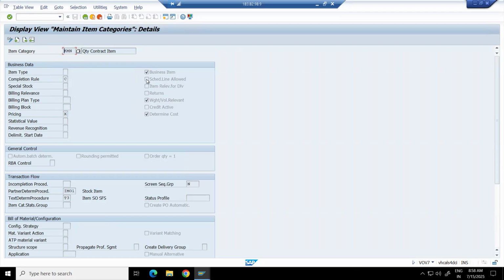You can make a note of these item categories: KMN, G2N. See, credit memo and debit memo both should not have this schedule line allowed. Why? Because we are not going to deliver anything. Only for the material which we are really selling or delivering to the customer will this schedule line come. Right, guys?